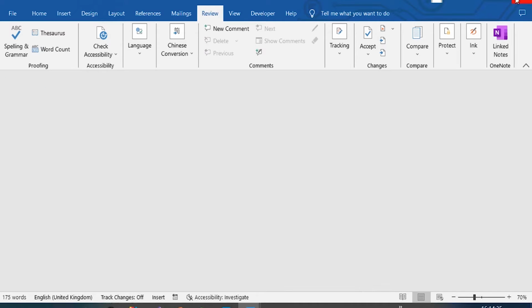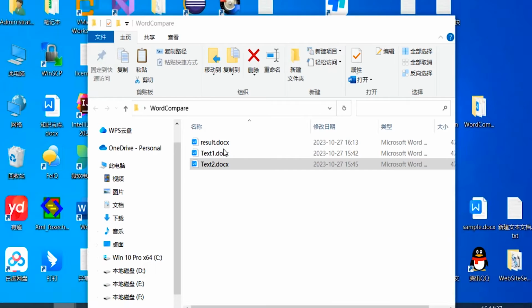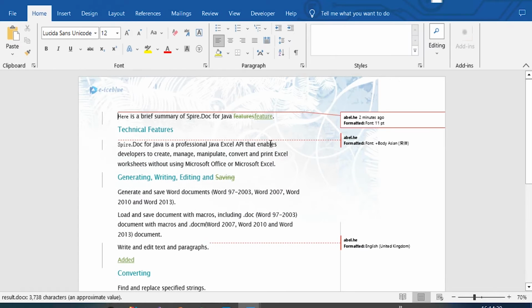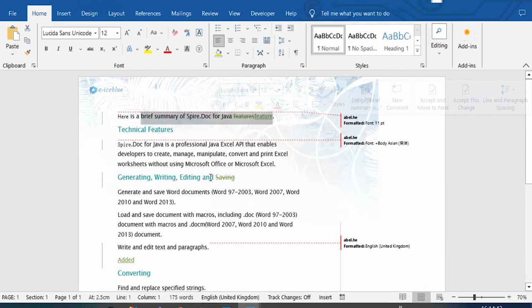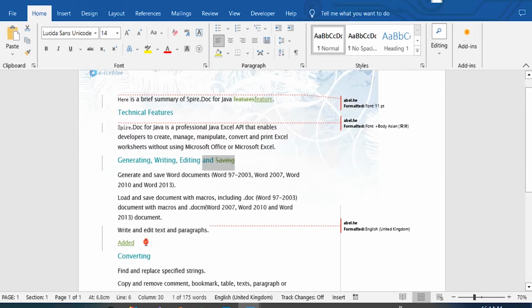Let's open the result document to view the differences between the two documents. You can see that the modified and added words are highlighted in the document, and the formatting changes are also listed on the right side. That's all the steps to compare documents in Microsoft Word.